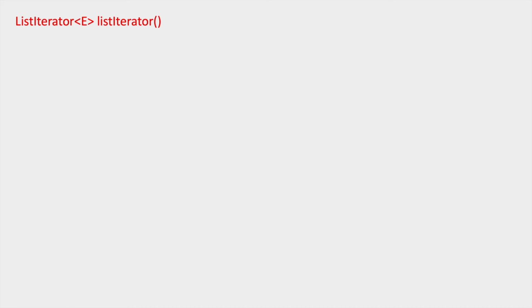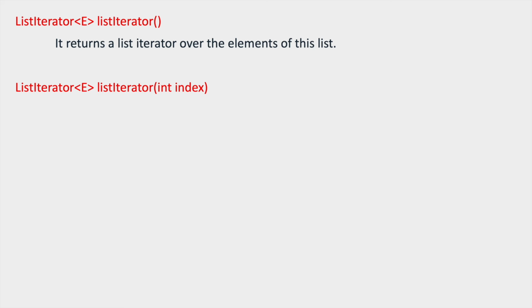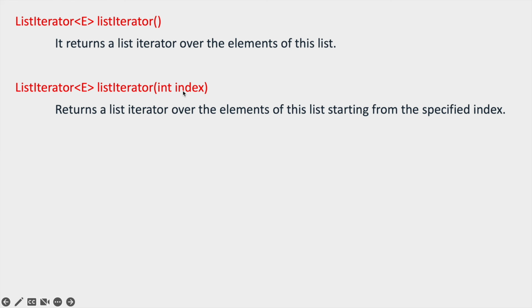Next method is list iterator. If you want to iterate, to traverse the objects one by one, we will use this list iterator method. The next method is list iterator of int index. By using this method also we can iterate the elements one by one from the specified position. It returns a list iterator over the elements of this list starting from the specified index. The next method is the sublist method.